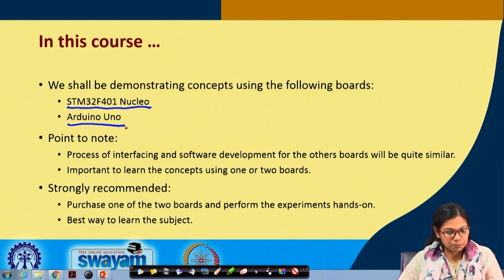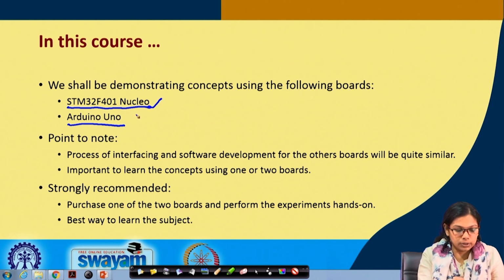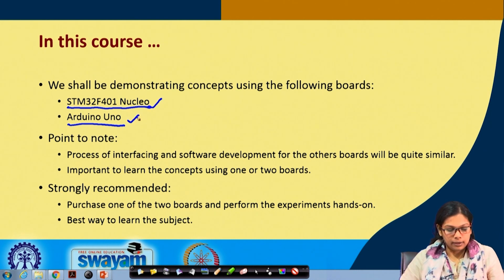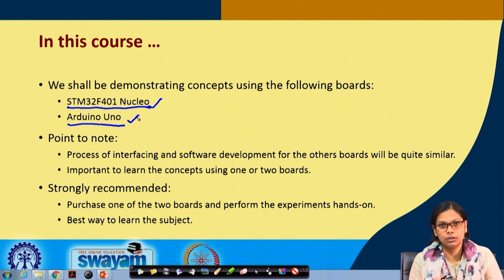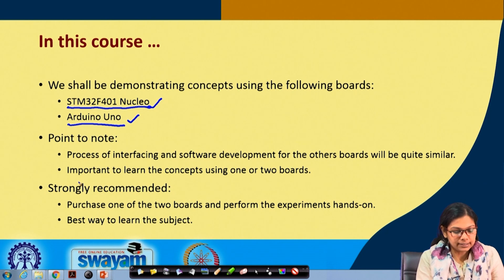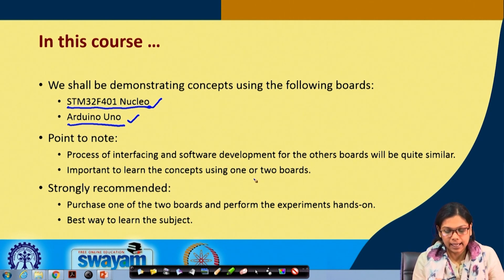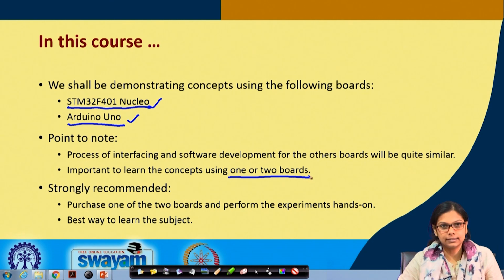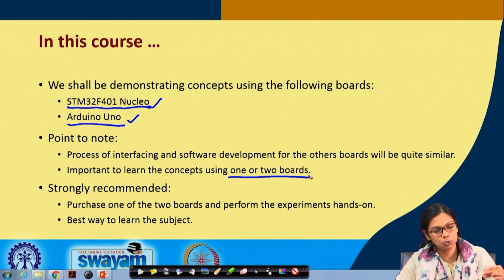Now, there are certain points to note. The process of interfacing and software development for the other boards will be quite similar. As we will be only discussing the STM board and Arduino Uno, if you want to interface any other board, the process will not be very different. So, you can of course do that. But it is important to learn the concepts using at least one or two boards, such that you know that okay, we know two aspects of the boards.